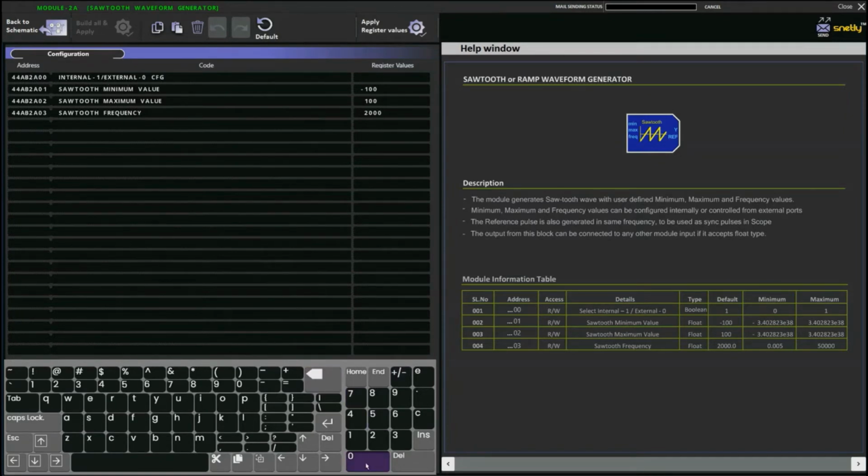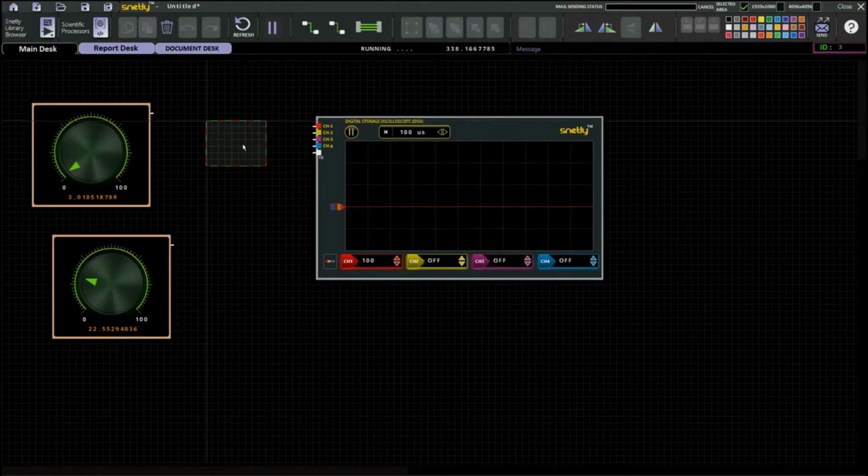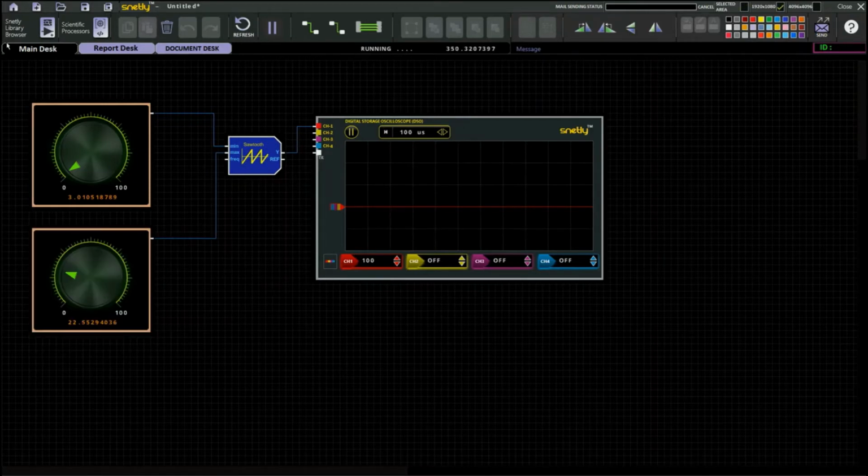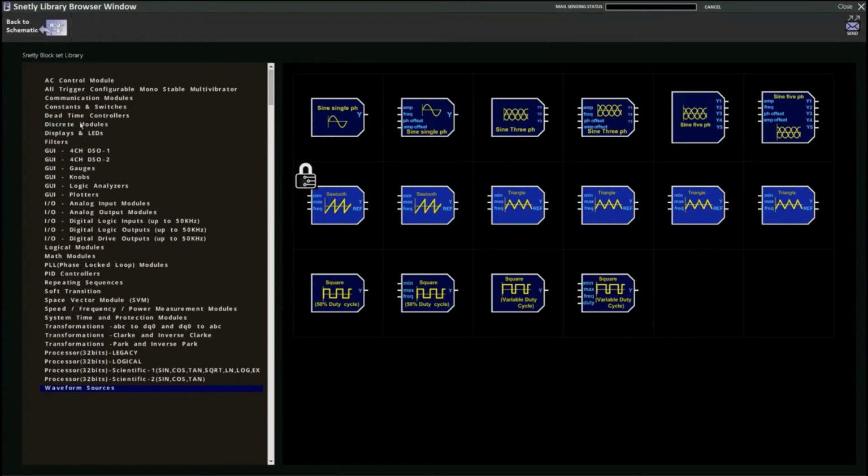Now we can assign these as external input values. Just give 0 to make this block work with external. Apply register values and back to schematic. I am going to give the external values, minimum value and maximum value. For frequency, I am going to take one more knob.